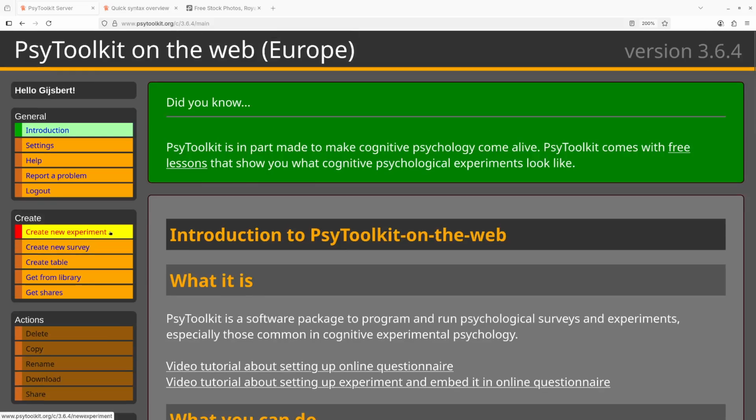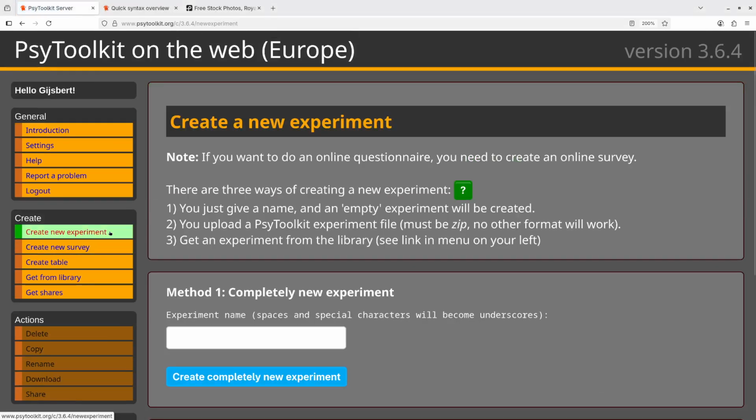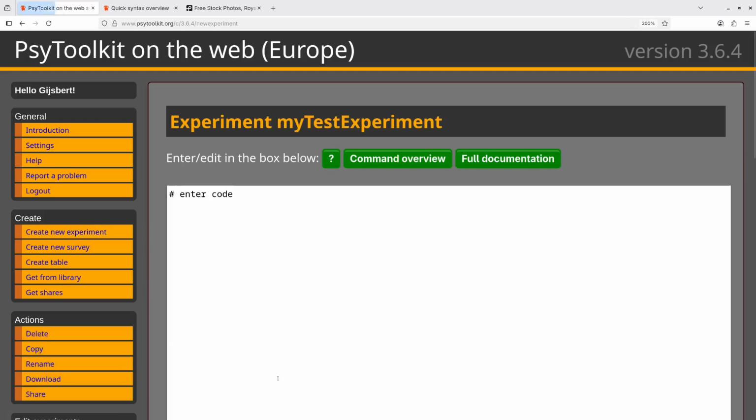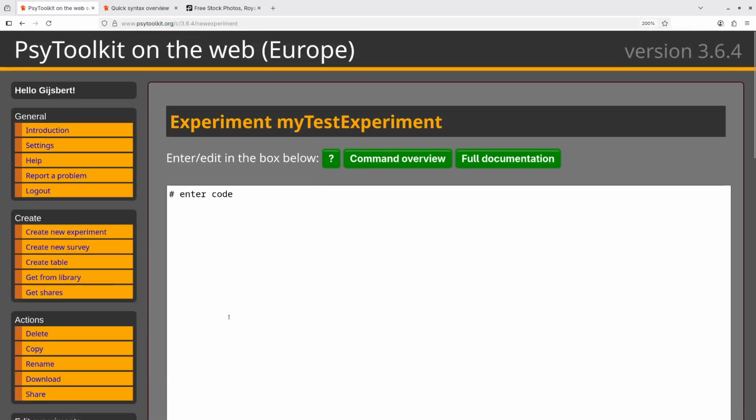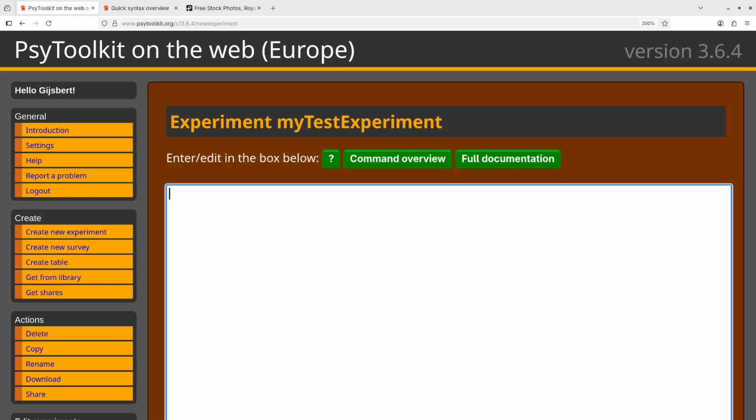So we start with creating a new experiment, and we call this experiment, for example, my test experiment, and I create that. And then you get a white box, and that's where you write your code. Everything that starts with a hash sign is actually human readable text. That's not important for now.